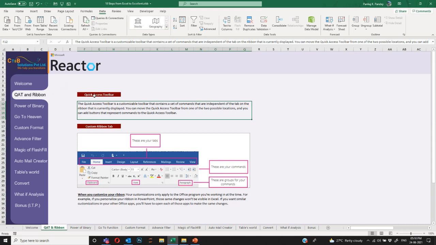Second one is the camera tool. Camera tool is a very effective tool for me. So right now, let's say I have some data in this cell. I want to move it. I want to make it floating. I can't.